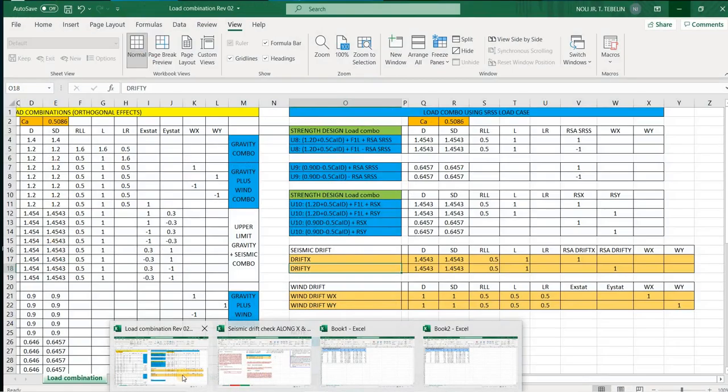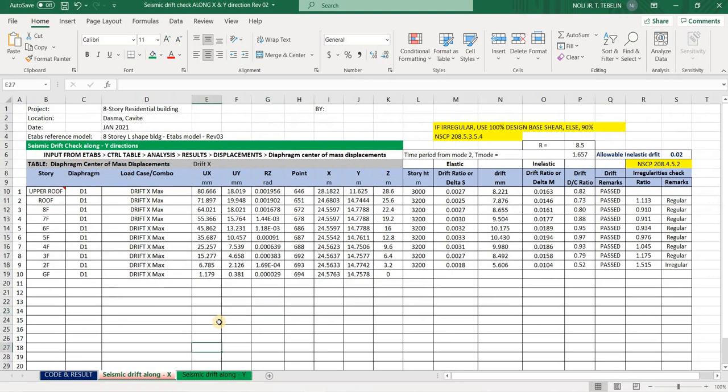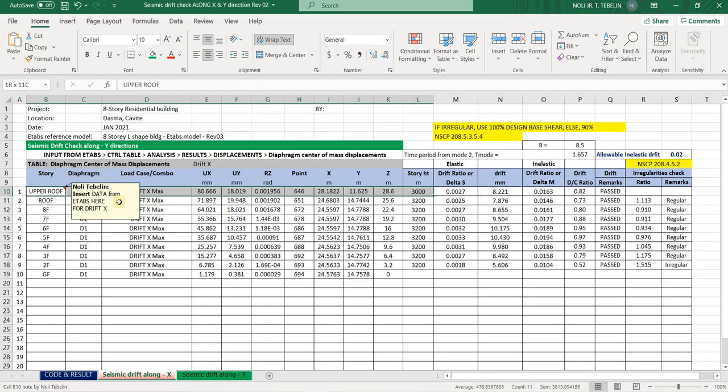Then you will convert it to delta M. So the delta M is the inelastic drift. Okay, so this is the delta S, this is the drift ratio, this is the drift, so 80.66 at roof. So the roof is small, so we can ignore this one. So we will go to roof.